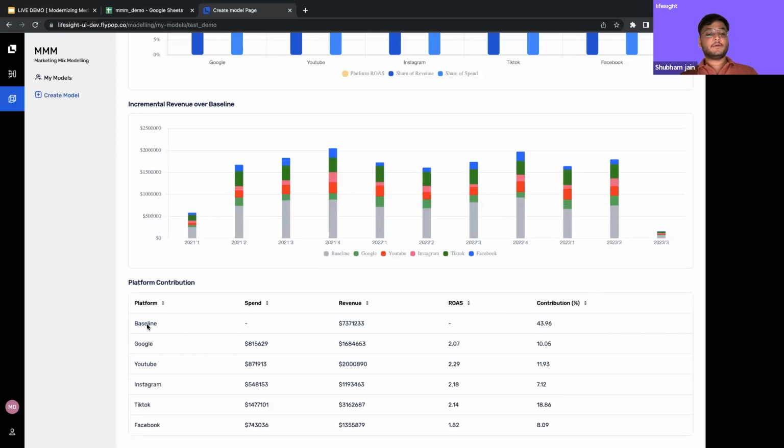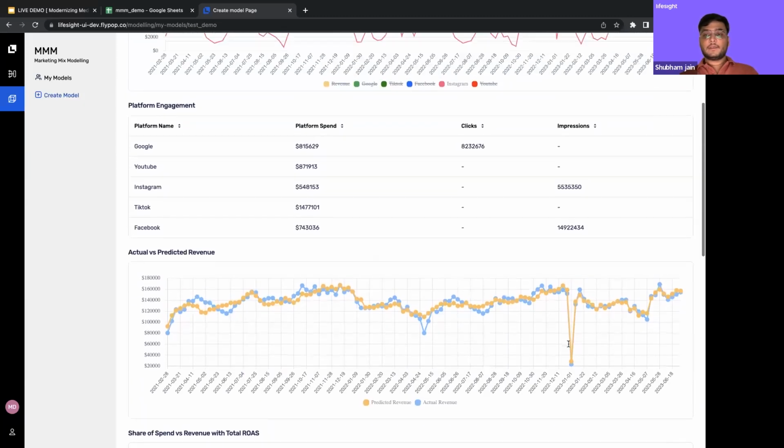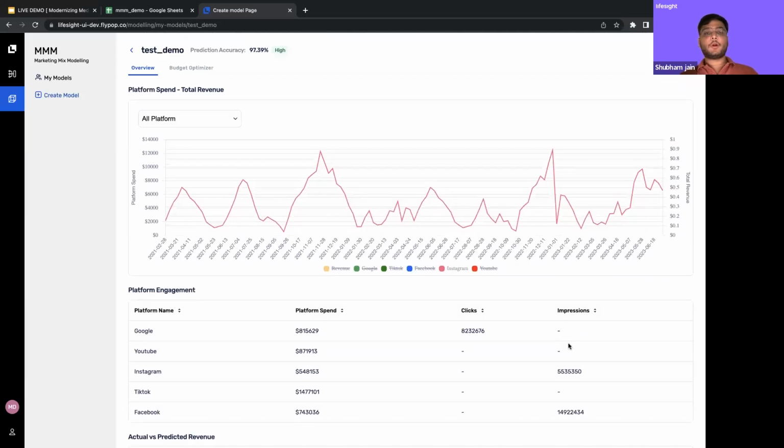For example, here you are seeing that the baseline is almost 44%. So 44% of the business is coming irrespective of the ad platforms, and on top of that, ad platforms are contributing, for example, Google 10%, YouTube 12%, TikTok 19%, and so on. So these are the basic insights which we get from the MMM model.